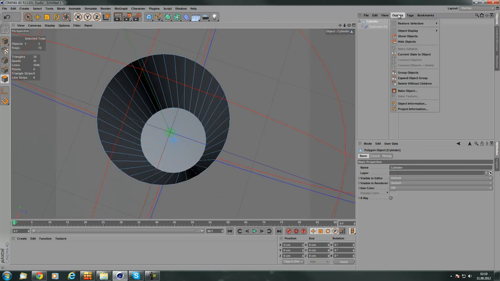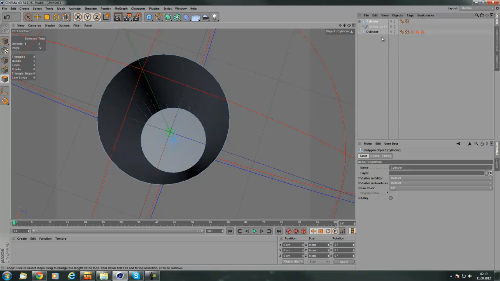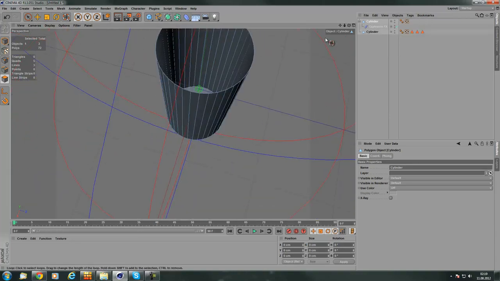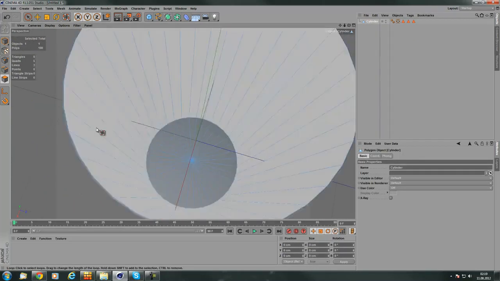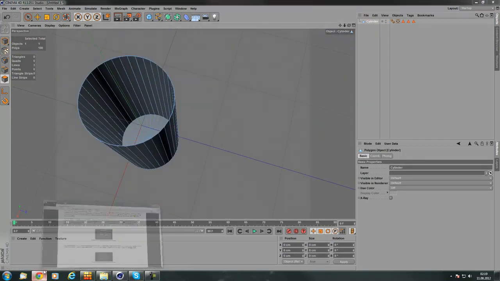Let's click on the cylinder, go to objects, current state to object. Okay, why is it not working? Objects, current state to object. Okay, now it's working. And delete the cylinder here with the explosion FX, and what you have left is the cylinder with some thickness.